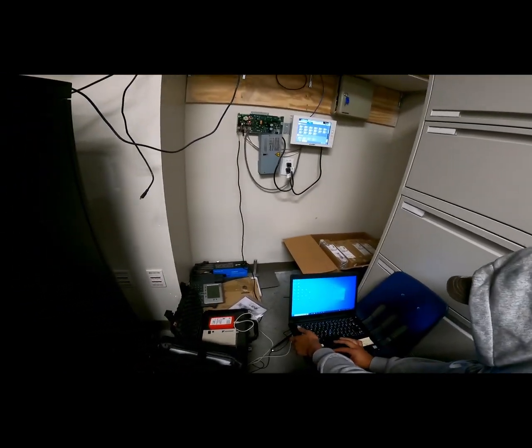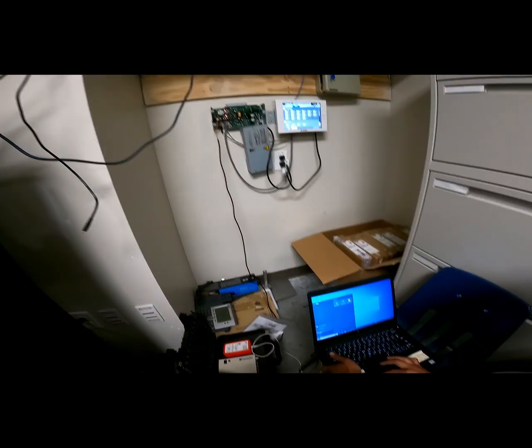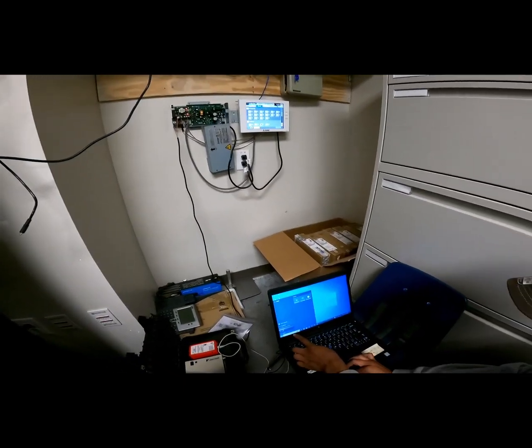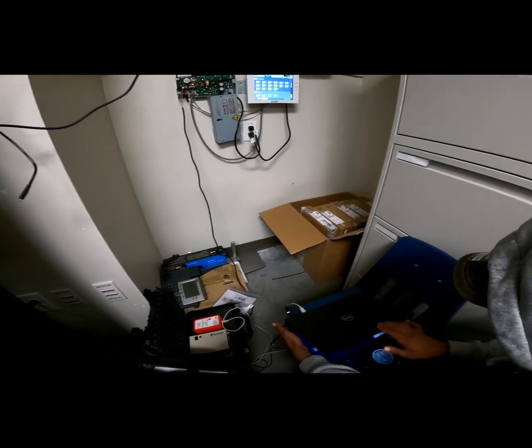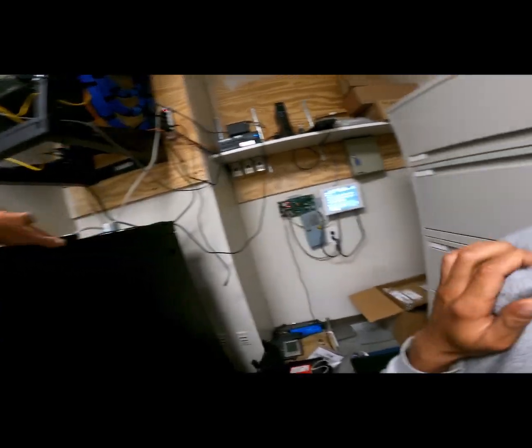The last thing you'll have to do is disconnect your maintenance tool from the control board over there. And pack it up, and that's all there is to it.